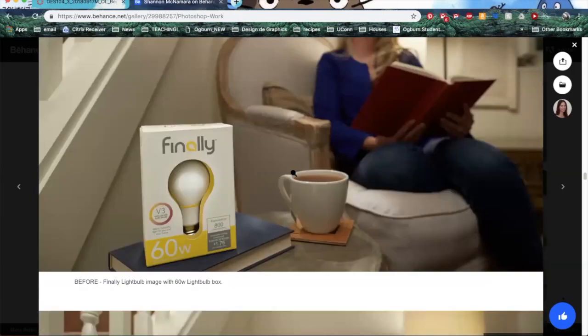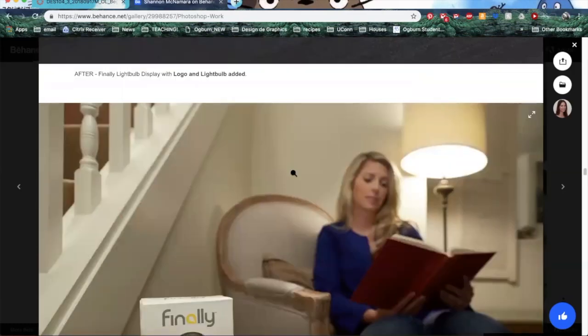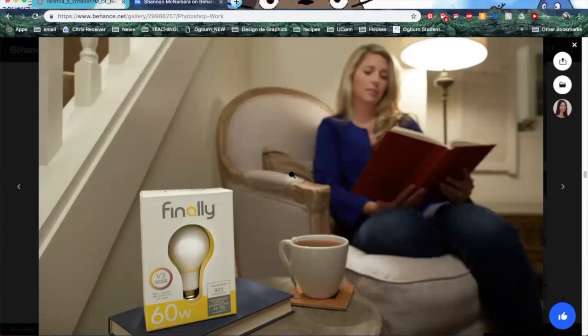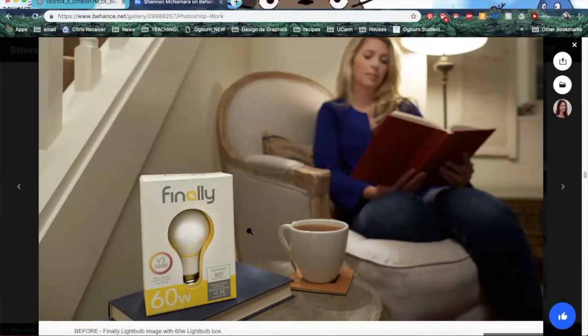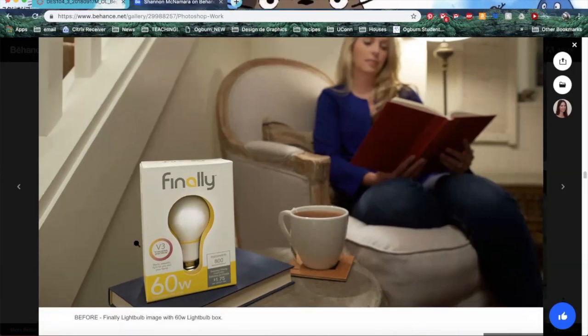Then they had some professional photos taken. And what they did to save on money is they only had one photo taken of each of the 60 watt light bulb. You know, they weren't going to have the photographer come in and take the same photo with the 100 watt or whatever.